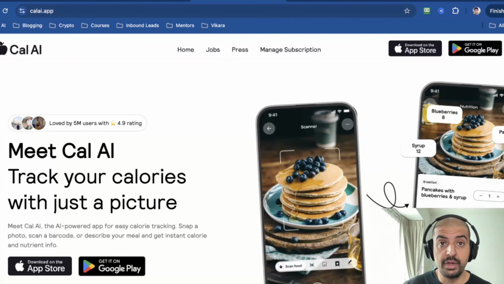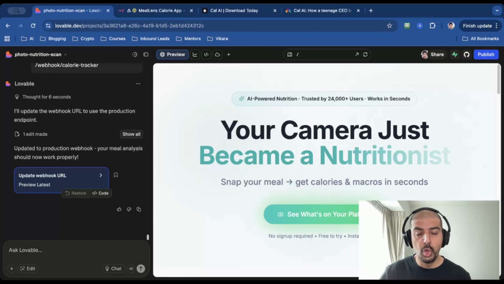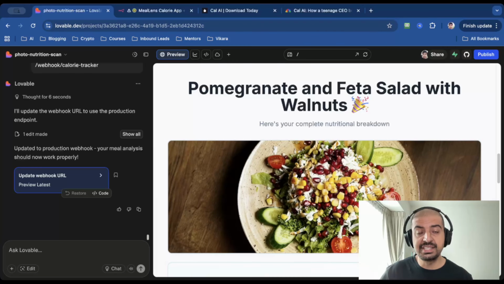This app is worth $16.8 million, and I'm going to build it from scratch in the next 15 to 20 minutes using nothing but no code. And I'm not kidding. By the end of this video, you will have this exact app. Watch this. You upload a picture of your meal. And for this example, I used a pomegranate and feta salad with walnuts.